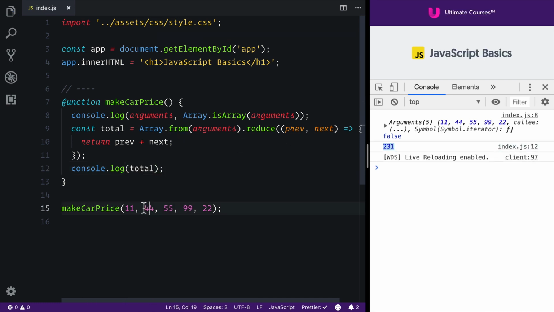So we have 231, which is what all of these are added together. Now we could be quite fancy and use some backticks, and we can say total and then add a $ sign and interpolate that. Now what we might want to do as well, we could say USD or something on the end, and here we have the total 231 USD. Anytime that we change this, so we could change it to 66, that total price is then reflected. So that's how we can use the arguments object.